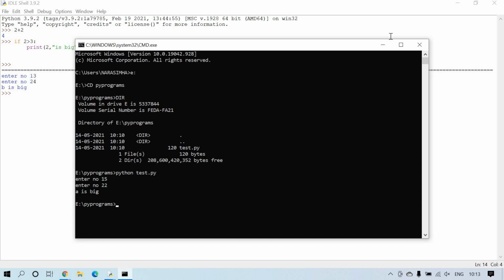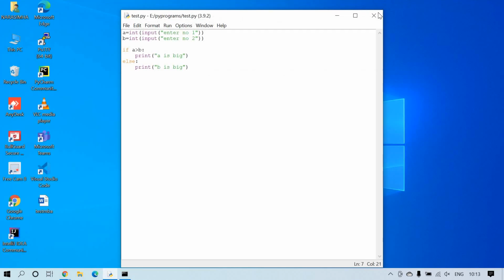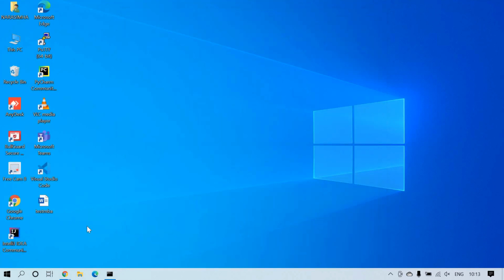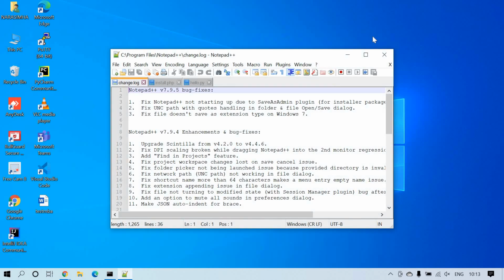Now let's see another way by using Notepad. Open Notepad. I open Notepad.